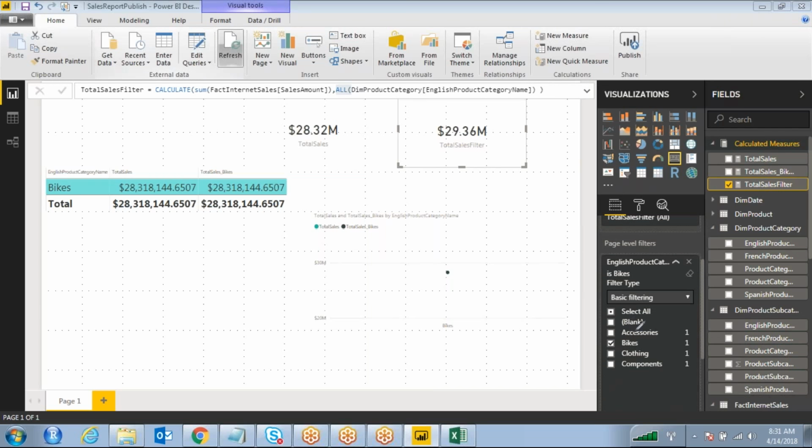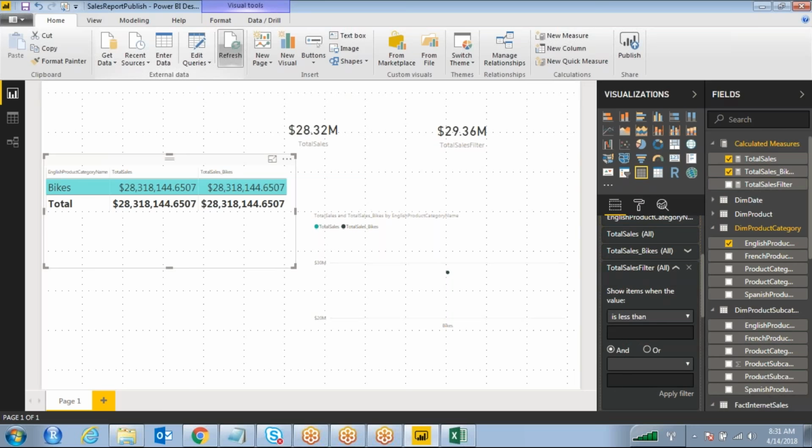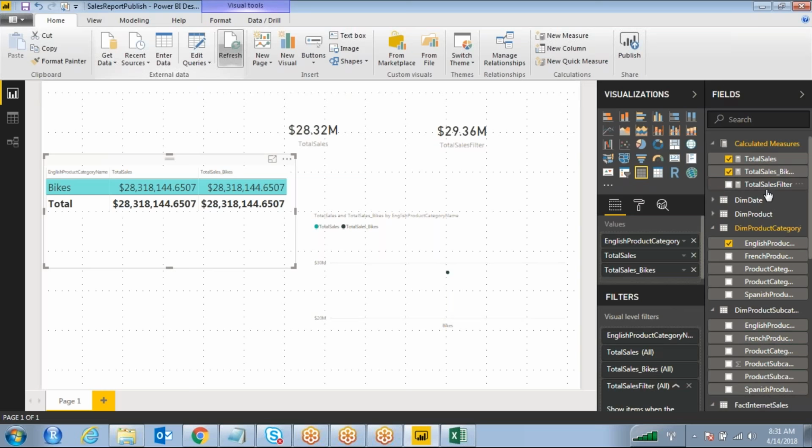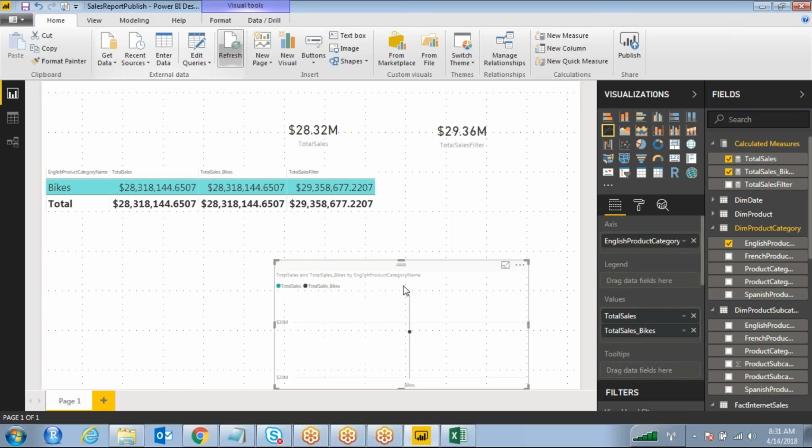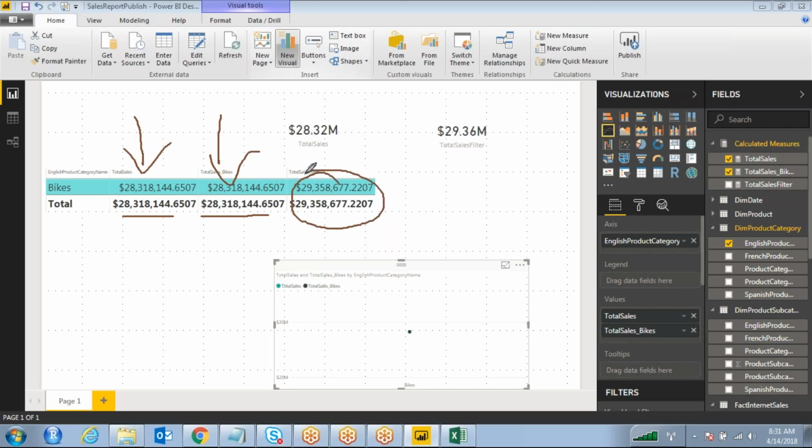Actually, I have applied a filter over here. You can even drag this one into this table also. It will give the total sales amount. See, this is for bikes, this is for bikes. It is applying filters, but here it is not applying any filter. It is giving the whole total sales amount for all categories in your database, in your model.